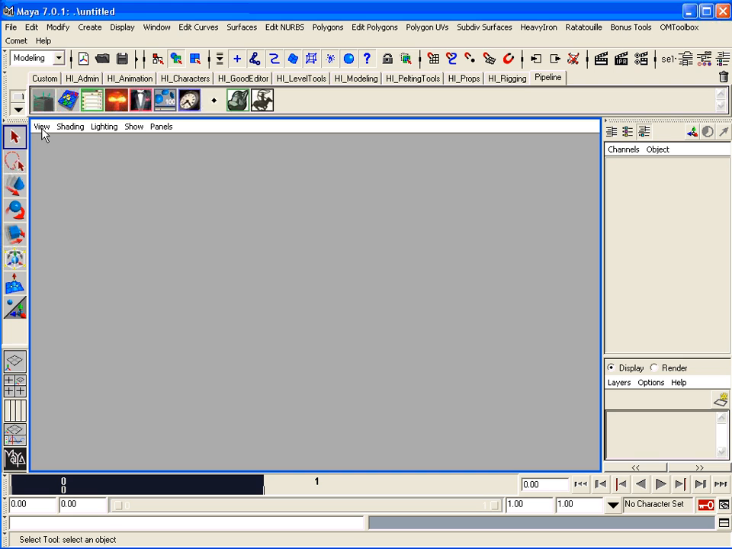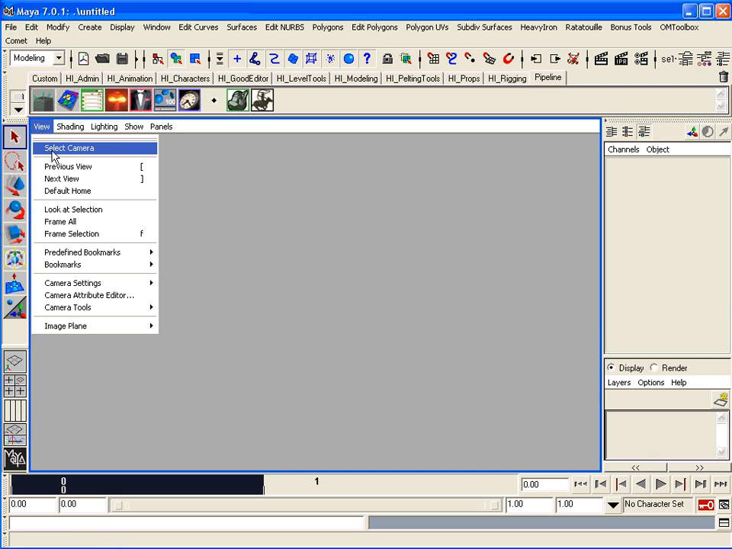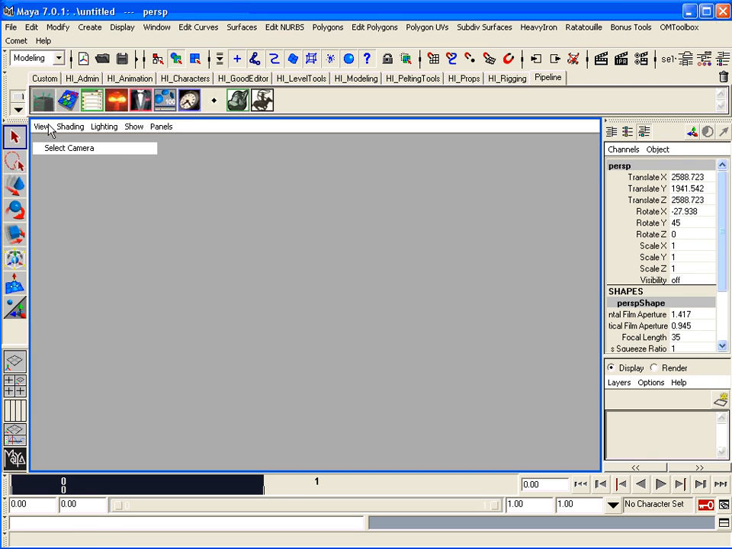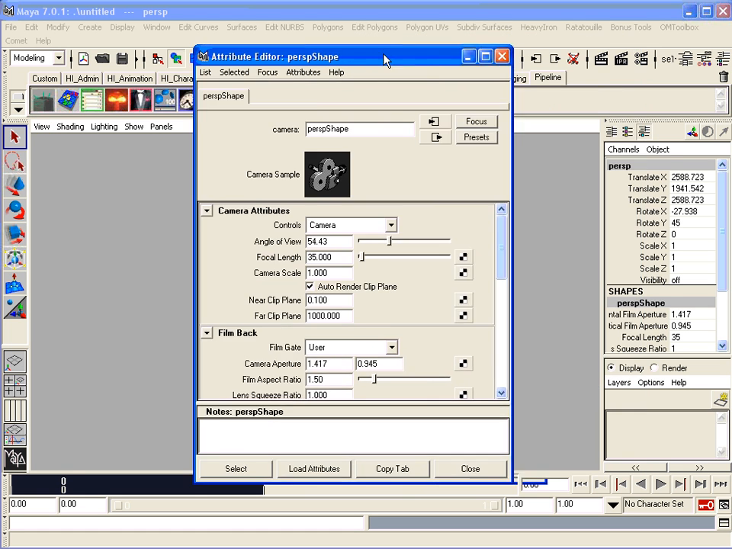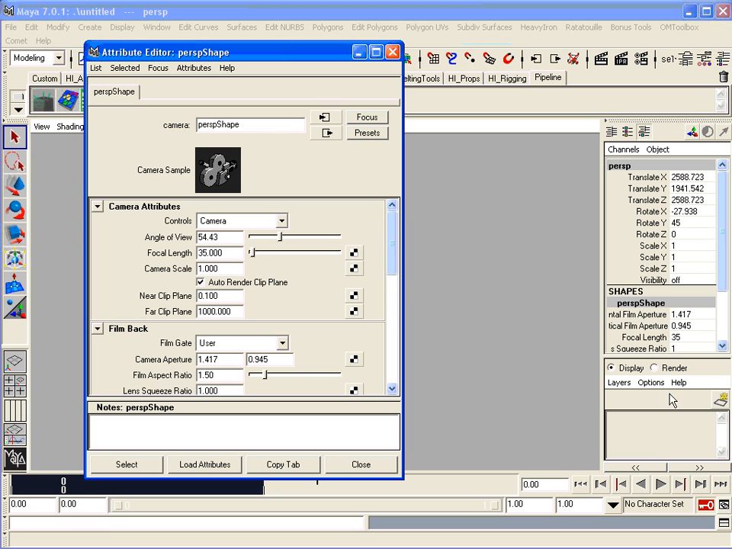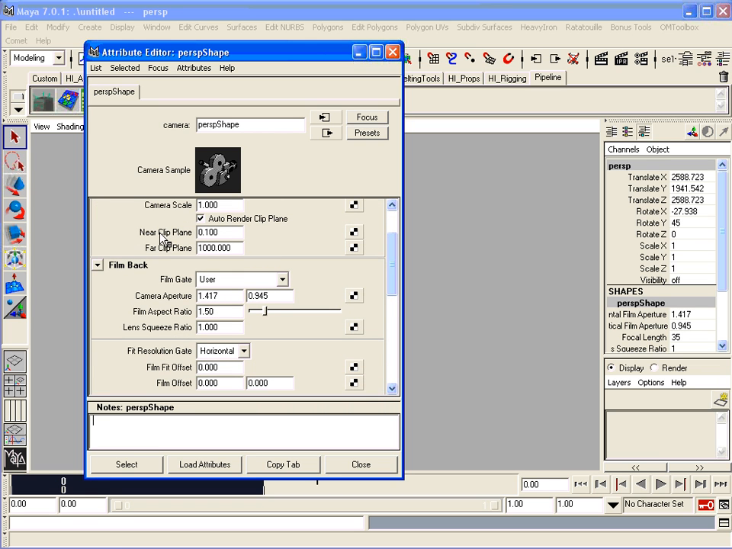How do you reset that? Go up here to View, drop down to Select Camera, and with the camera selected, drop back into View and go here to Camera Attribute Editor. Now I have a free floating window, but some people have it set up so that the window comes up here on the right. It really doesn't make a difference because you're going to see the same information. What you're looking for at this point is the near clipping plane and the far clipping plane.